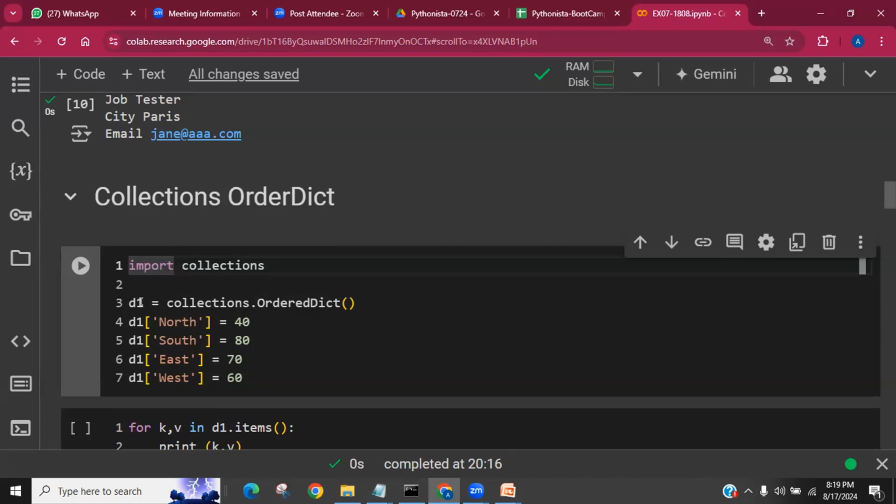So D1 is, let's say, the directions of the compass. I'm having an empty dictionary created like this. Often you might want to create an empty dictionary. Then you would use this collections module, collections dot OrderedDict, is equal to D1. So this is my dictionary object.